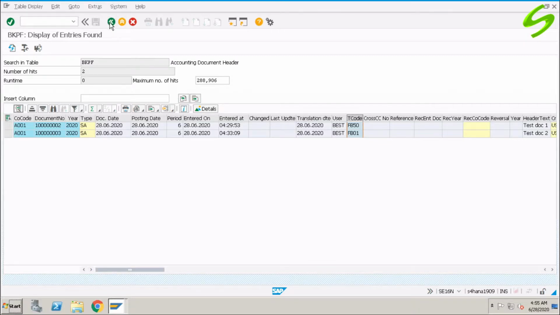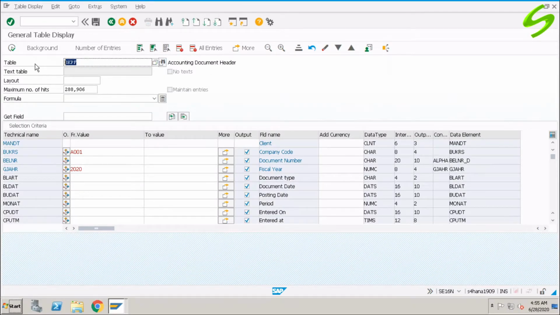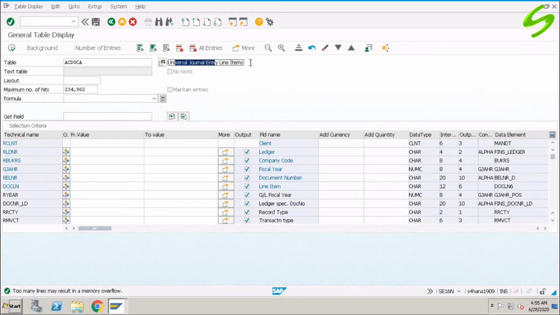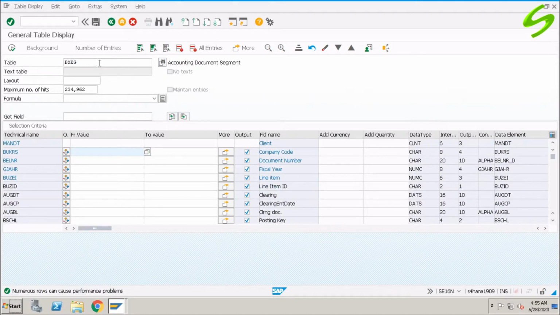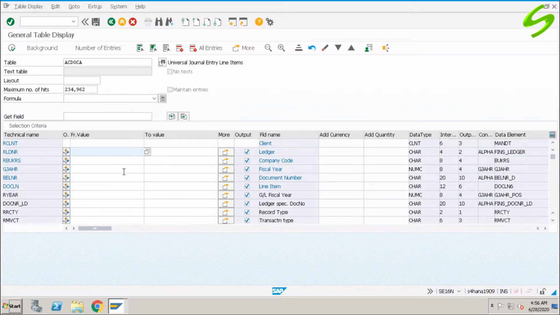Let's go back and enter the line item table, which is ACDOCA. ACDOCA is the line item table of the Universal Journal in SAP S/4HANA. If you look at ECC, you will find another table called BSEG. BSEG is in ECC. And in S/4HANA, the system will update all the transactions by default in the ACDOCA table, not in the BSEG table. So let's go to ACDOCA and enter company code A001. Here is 2020. Execute.